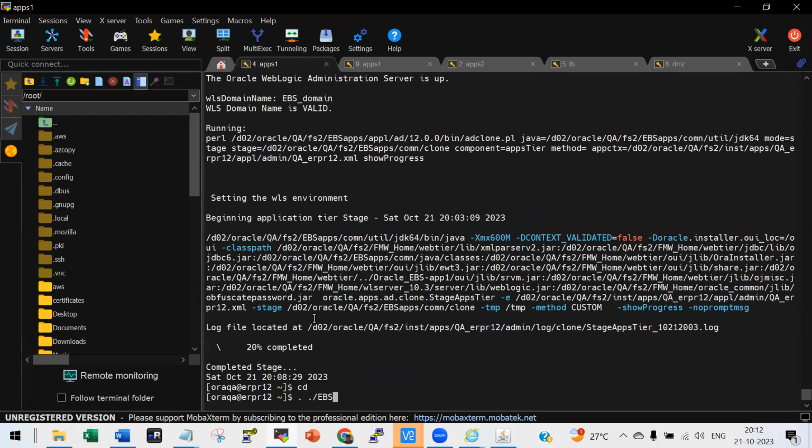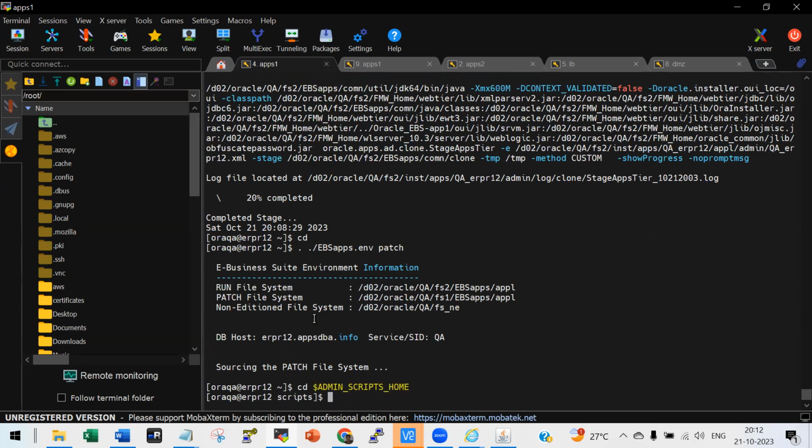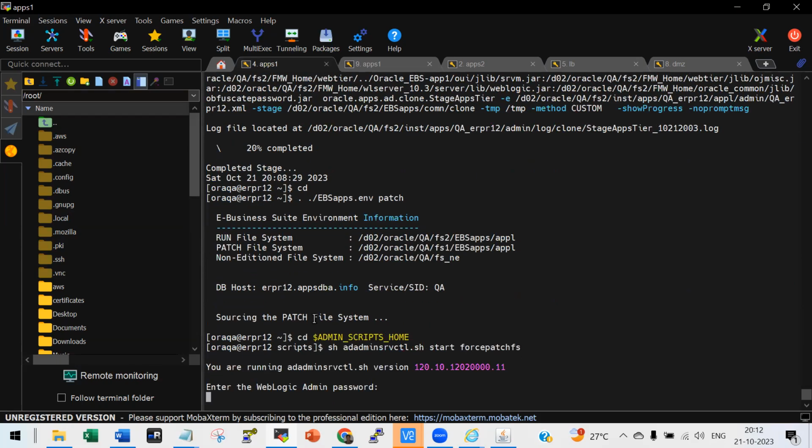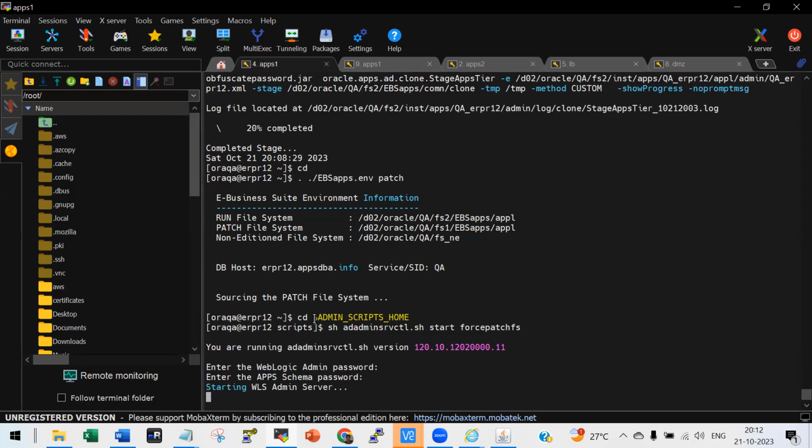So similarly, now you have to come to patch. First, you have to start the admin server: admin start force patch fs. Then we run the pre-clone, and then we should be good. Both should be running: first the admin server on both the nodes, and also the pre-clone should be completed. Same steps, if you see, repeated.